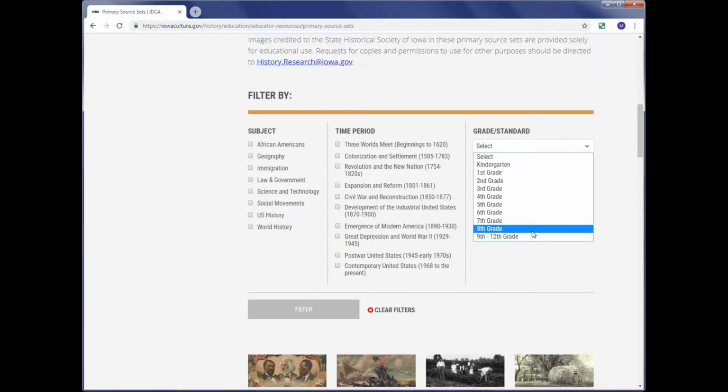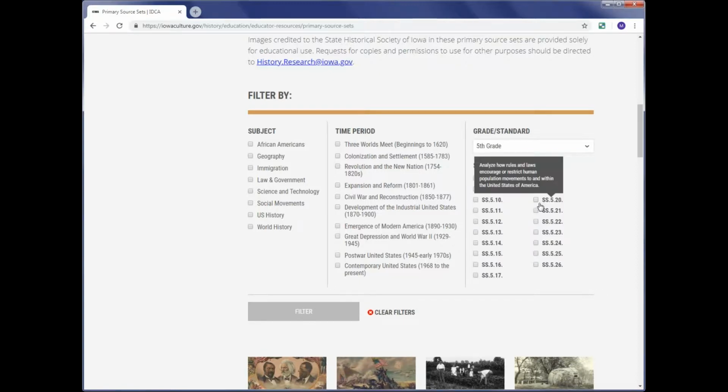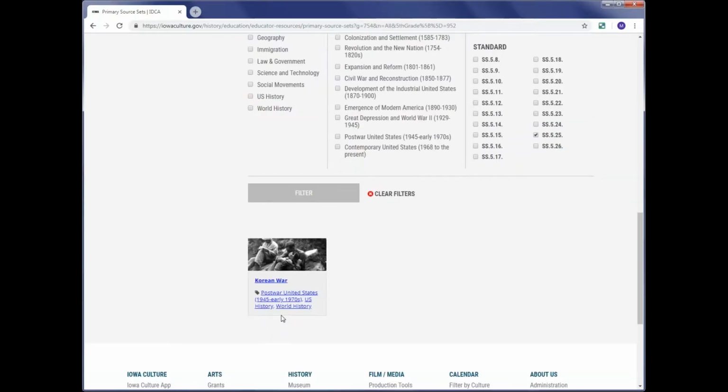For example, if I'm wanting to find a source that has content that would specifically address Social Studies Standard SS.5.25, I'd first click to the 5th grade level and then find that specific standard. Click the box next to it, and you can see the definition of the standards to develop a claim about the past and cite evidence to support it. I click the box, I filter, and as you can see, there's a source set I can use to fulfill that standard.